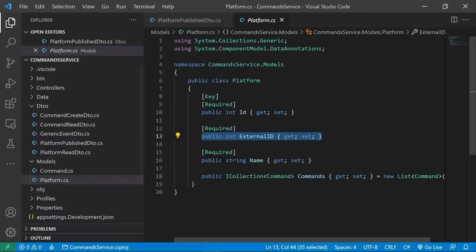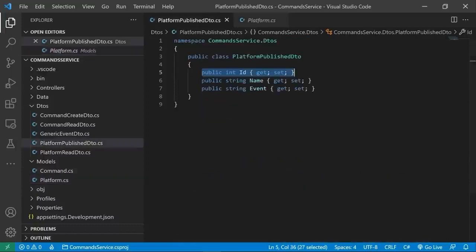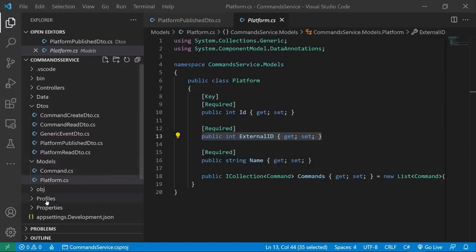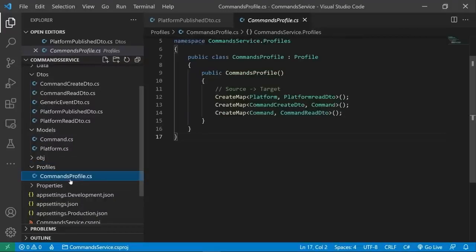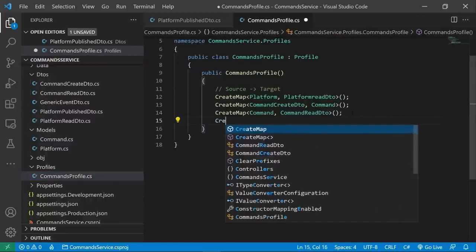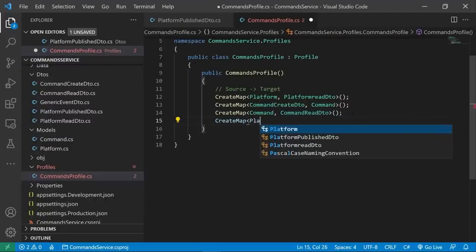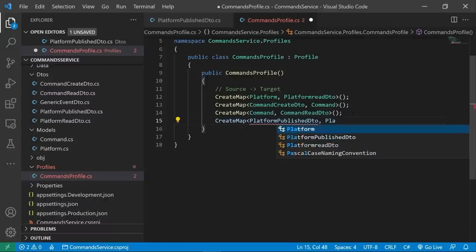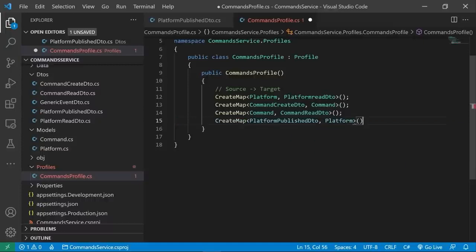But we do need to come back to creating a profile mapping now that's going to map our PlatformPublishedDTO to our platform model. So we'll do that in the next section. All right, so let's come down to our profiles folder, and in CommandsProfile, we want to add in a new mapping. We've seen this before, so CreateMap. What is the source? The source is our PlatformPublishedDTO. That's what we're going to get over the wire. And we want to map it to our platform object, which all sounds very reasonable. And we'll just close off with a parenthesis.